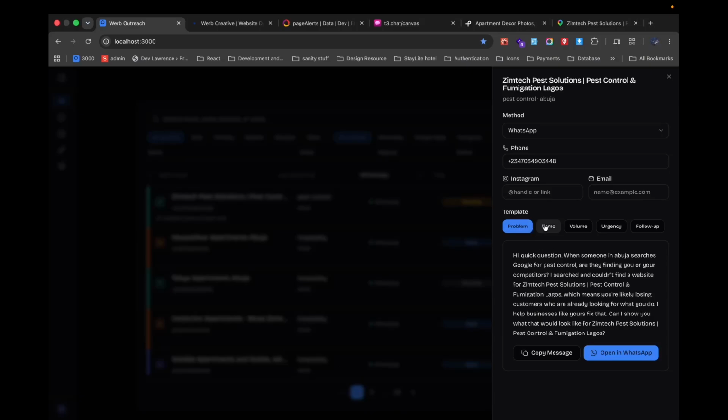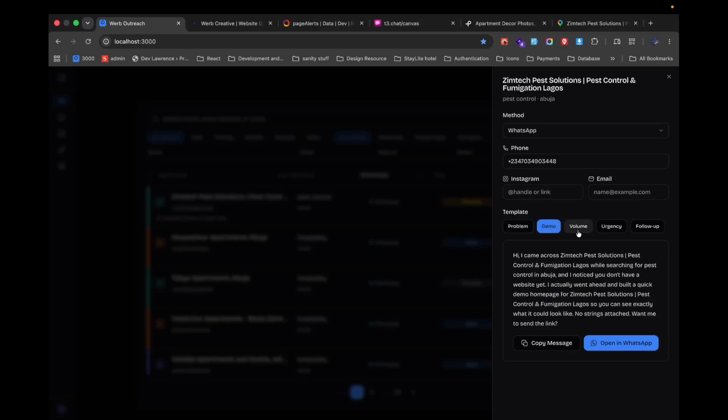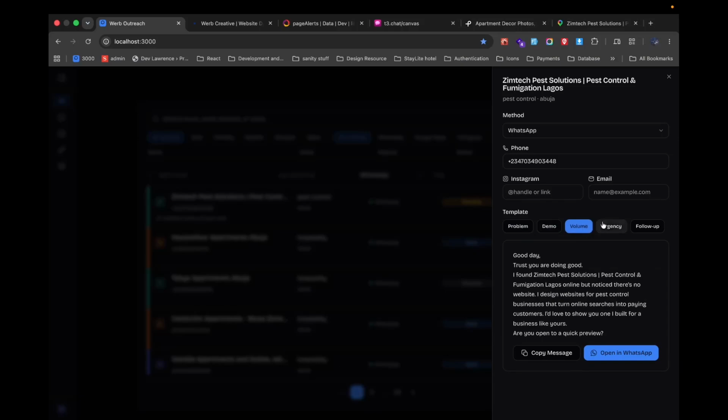So this one is for a problem. I have one for demo, I have one for volume, and there's this urgency one. I noticed there's a little issue showing roofers here. I have to fix this problem. I also have a follow up as well. I'm going to show you how that works. So I'll click on the one that fits that business.